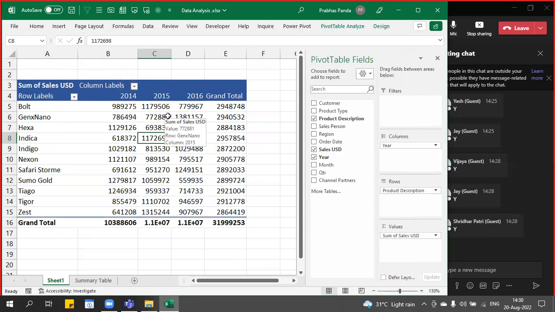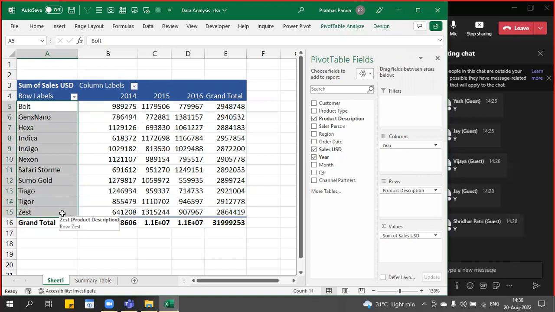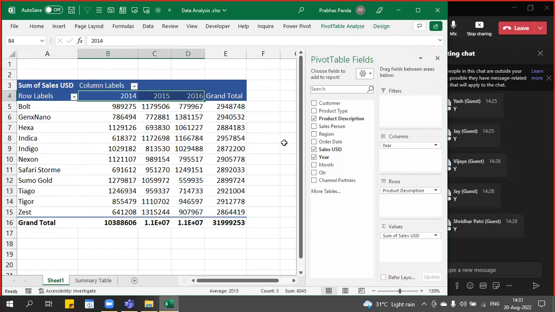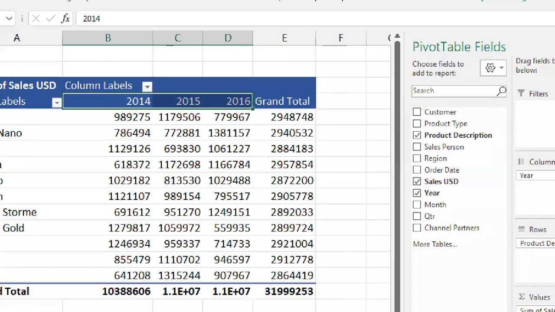Yes, sir. Right. Now, once we have done with this, the next thing is over here. Though we have made such a beautiful presentation, but this Bolt, Genix, Nano, Hexa, what are they? They are our products. Product description. But what is happening in the column header? If you see, what is it showing? Row label. Similarly, 2014, 15, 16, what are they? These are our years, right? But it is showing column label. So this is what has gone wrong.